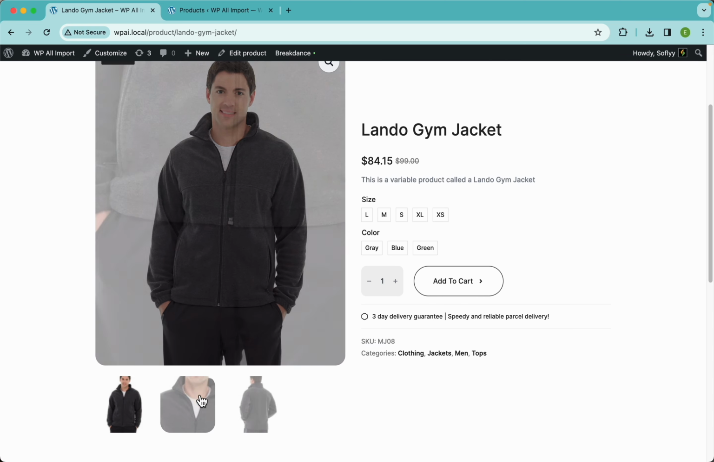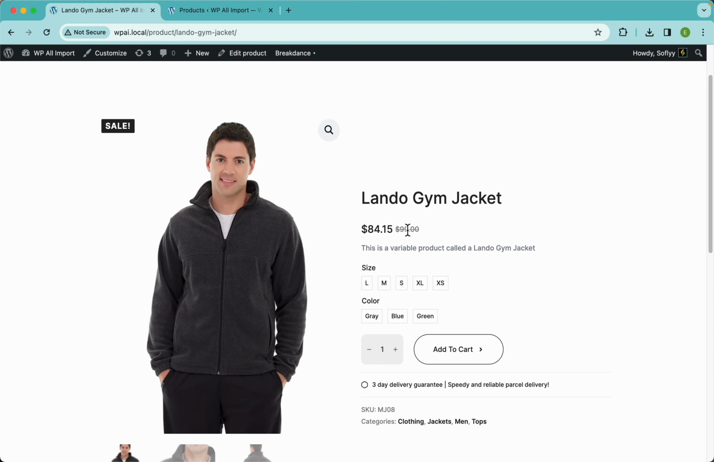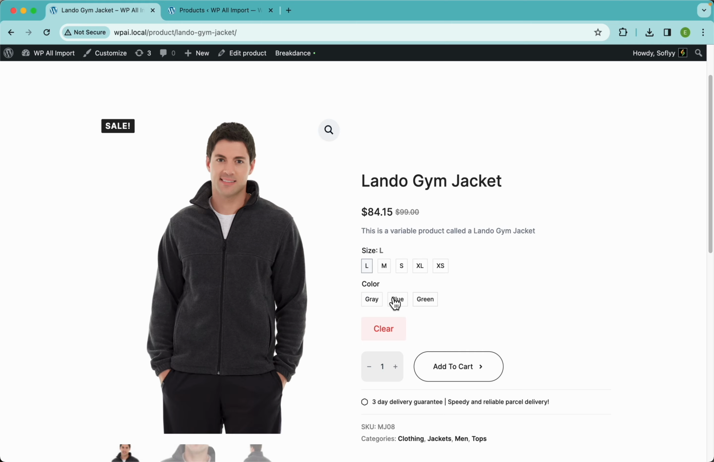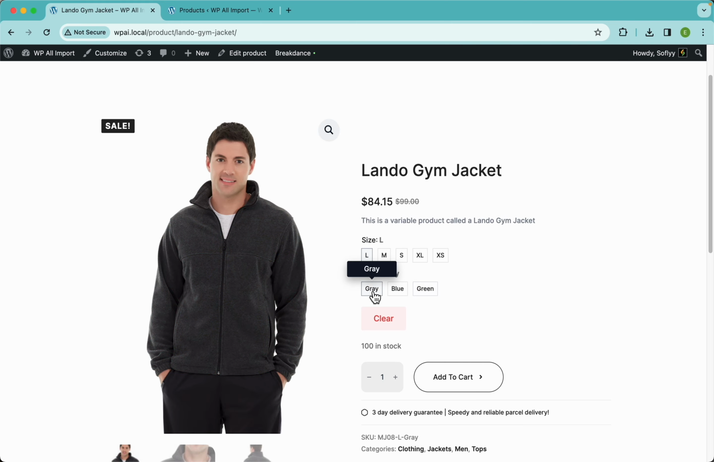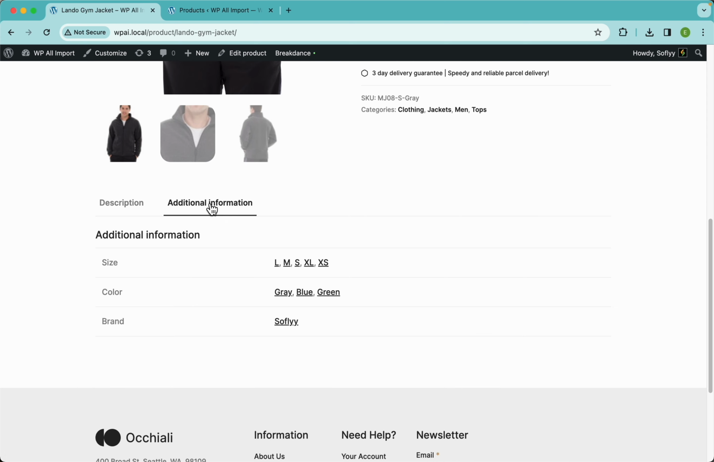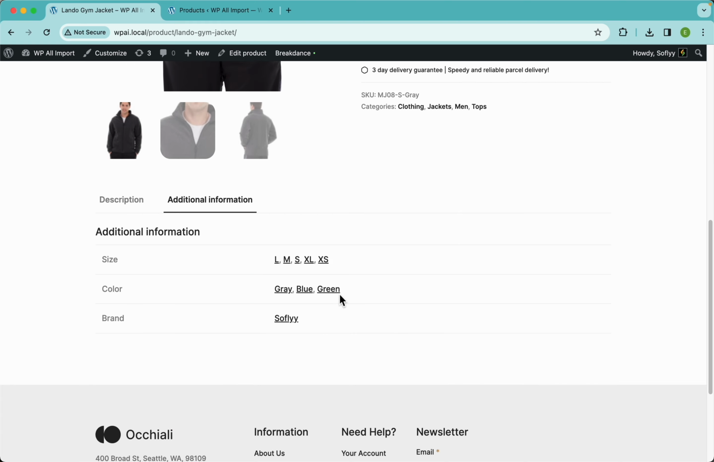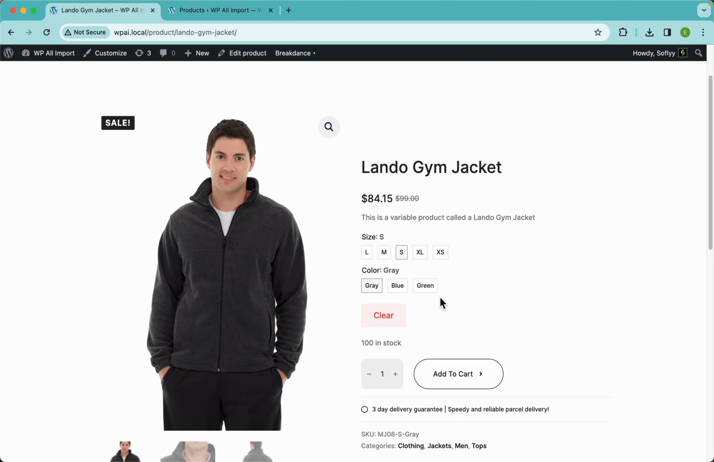So we have our images, and those are looking good. We have our title, the prices, short description, some variations. And if I select some of these variations, you can see that the color of the image changes. So that's great. Now here we have our SKU, the categories, description, and here on the additional information tab, you can see the size, color, and brand attributes. So that's real nice. And you can also see that the brand attribute is not being used in the variation settings.